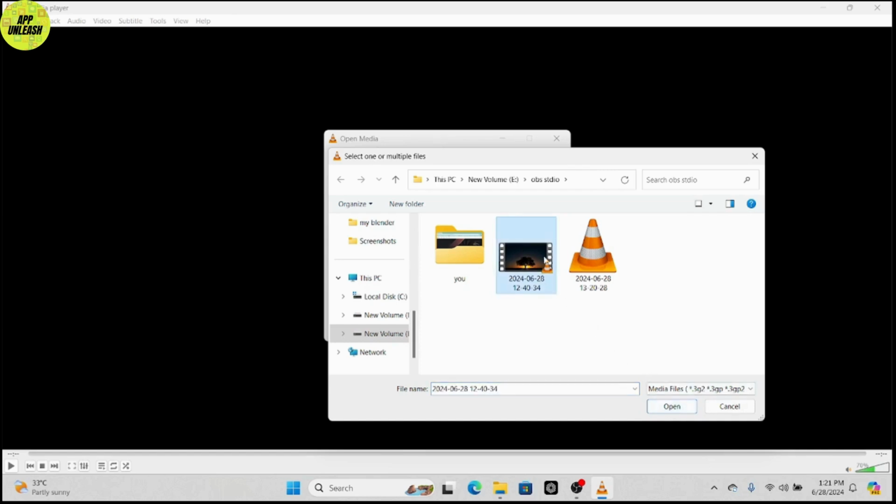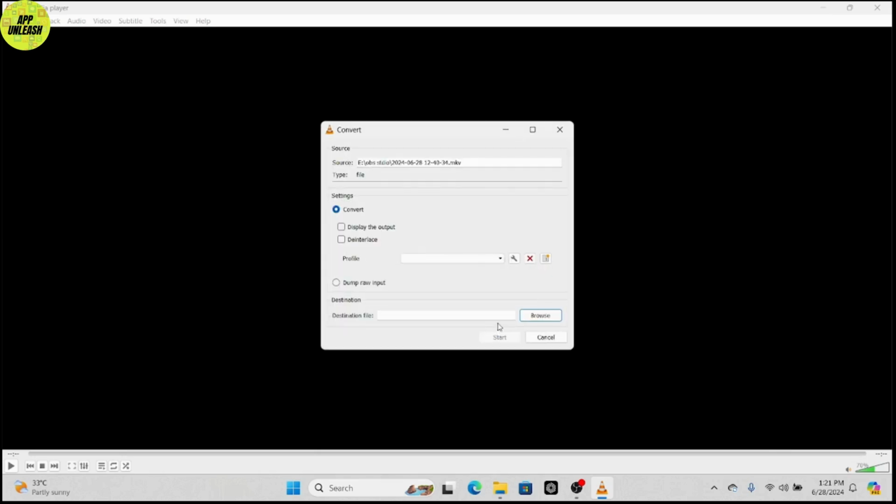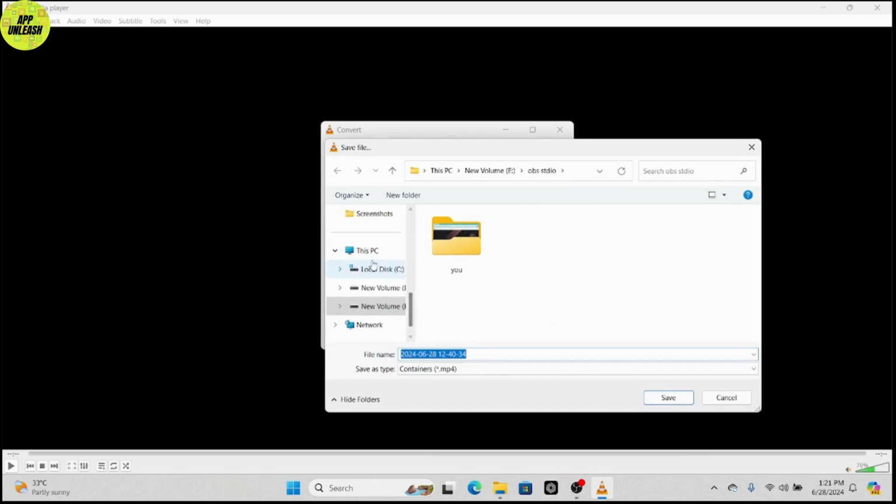For example, I would like to repair this file, so I'll just open it. After adding it over here, tap on save and continue. From here you have to select your destination, where you would like to save this file. Just tap on browse and then select your destination where you would like to save it.